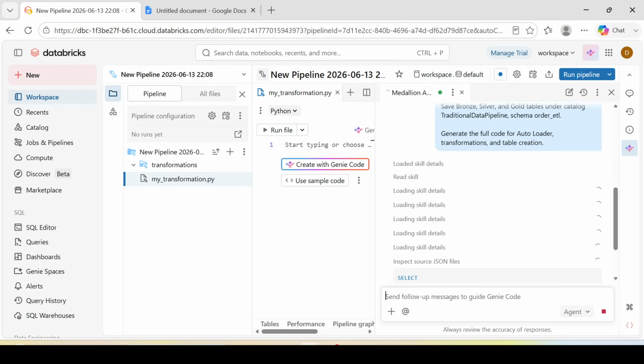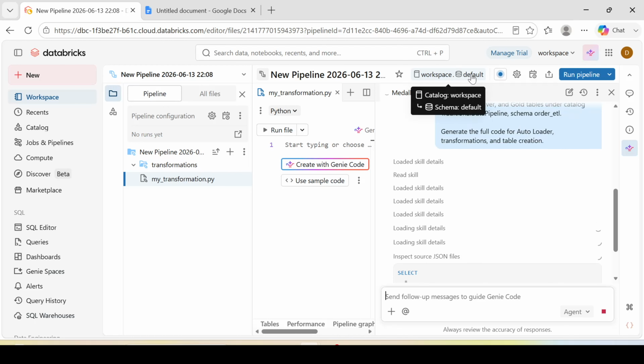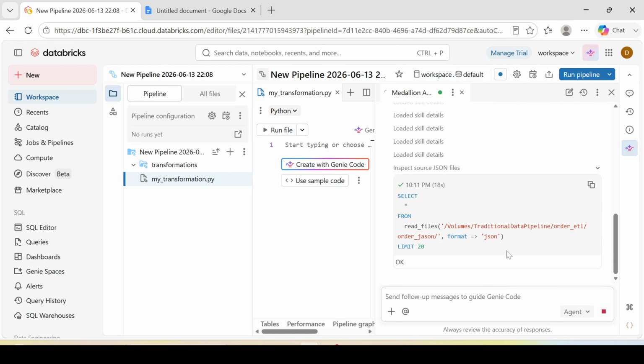Okay, so one thing I have noticed is I need to change this catalog from workspace to my catalog, and this one right here. So it's going to detect that error, and probably it's going to ask me to change this afterwards. Once it asks, I'm going to update that pipeline right here.